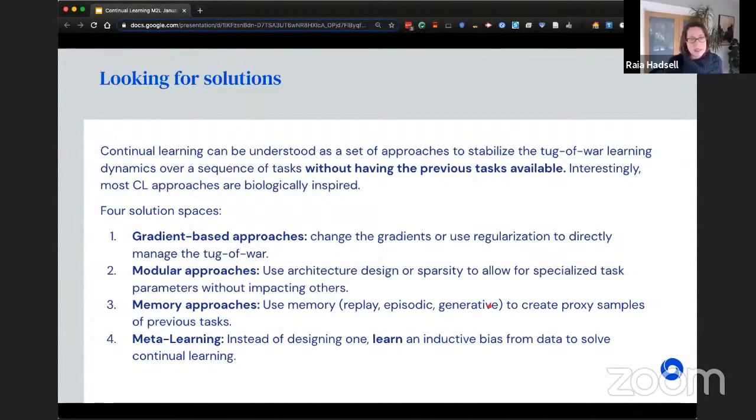And lastly, meta-learning. So instead of designing our continual learning solution, let's learn that solution from data. Let's learn the inductive bias from data.